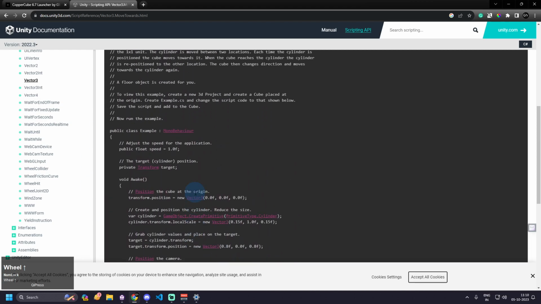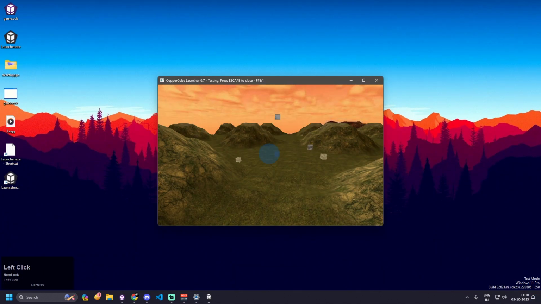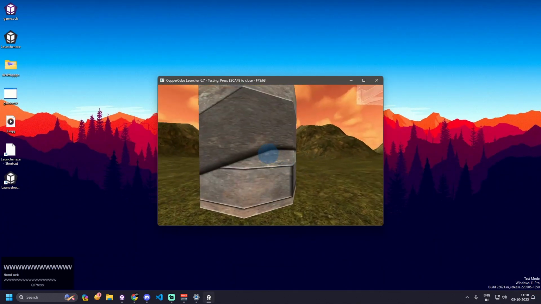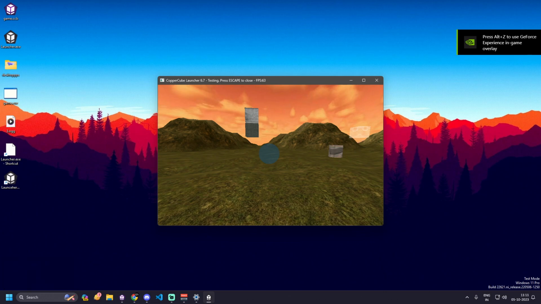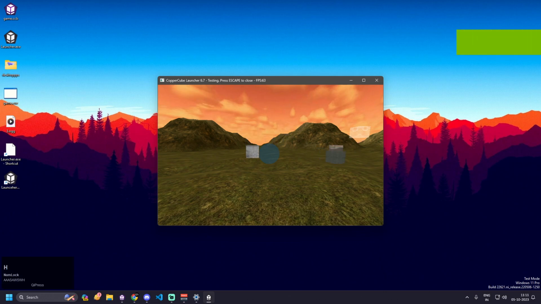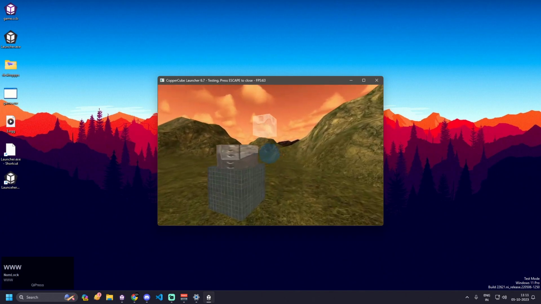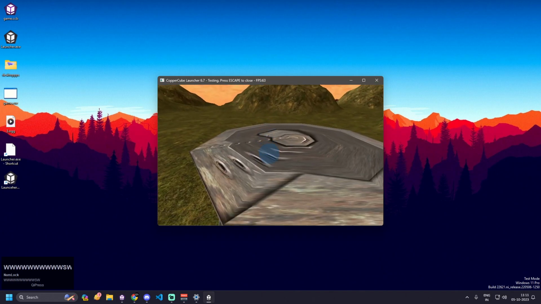What it will do is simply move a cube mesh towards the cylinder. And once the cube mesh reaches the cylinder, it will change the position of the cylinder to somewhere else, and the cube will move towards the cylinder mesh again. This process goes on, creating a patrolling effect for the cube mesh. Let me just show you the example. You can see we have this cylinder mesh here and we have some cube meshes. If I press H now, you can see the cube mesh move towards this cylinder mesh.